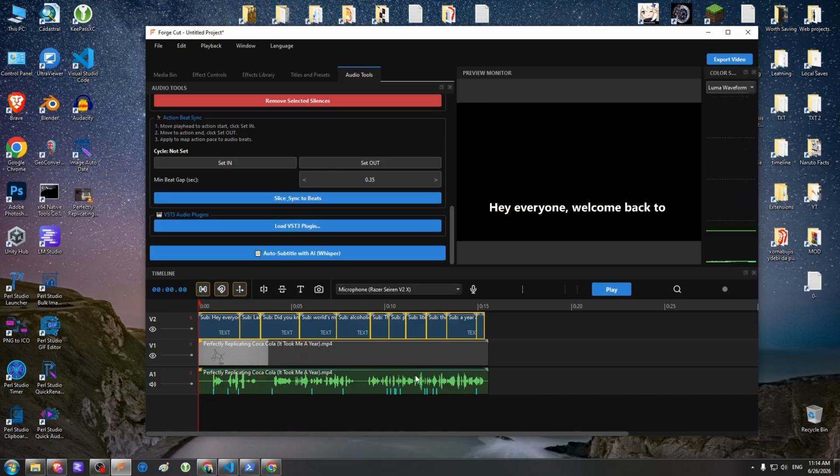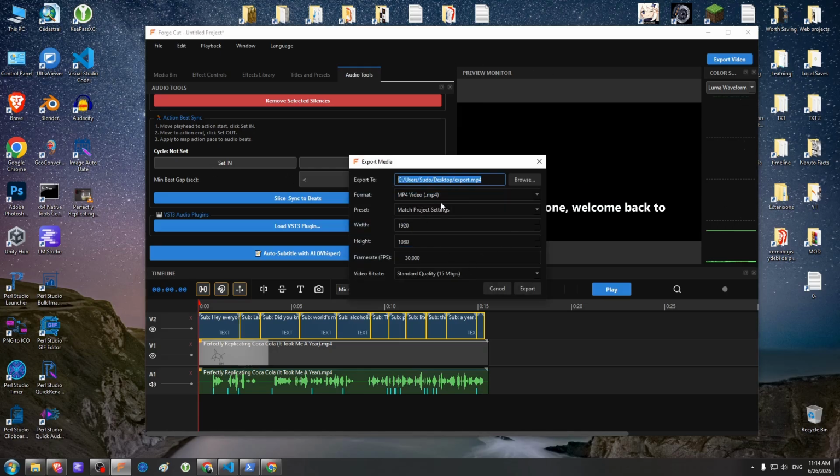After you're done with that, you can render it. You can export it from here or press Ctrl E. You can select desktop, change quality, FPS and press export.